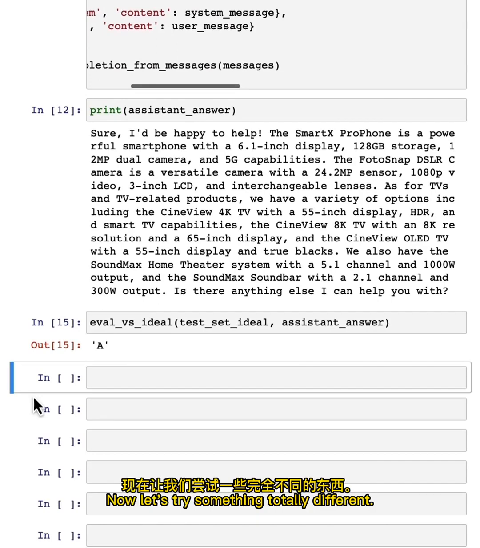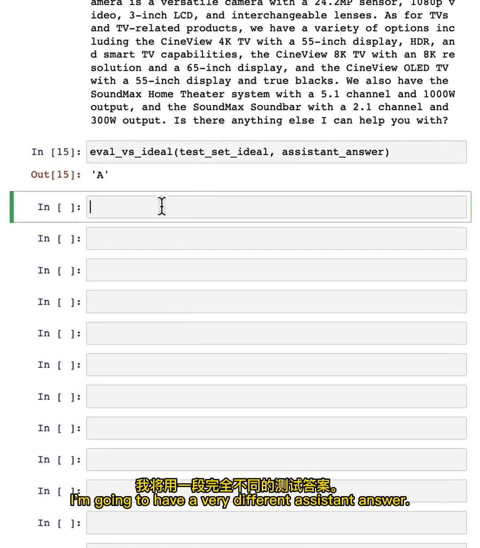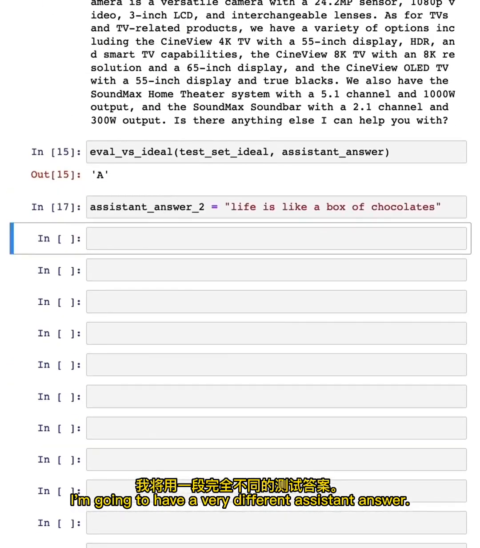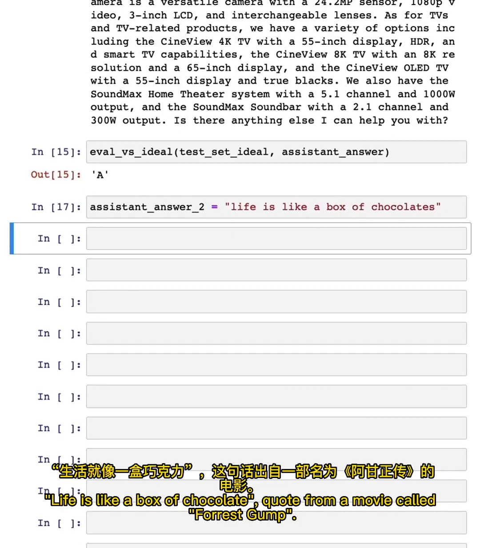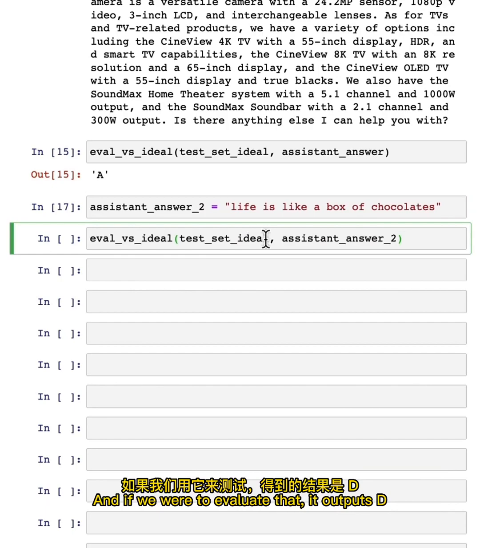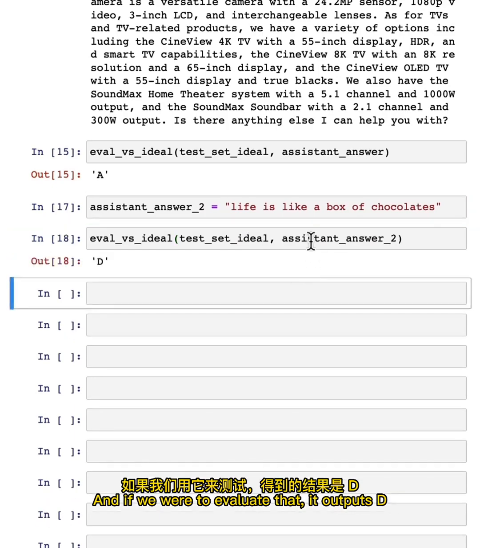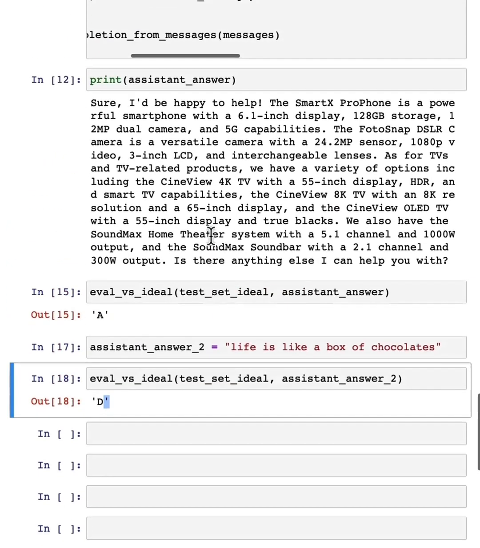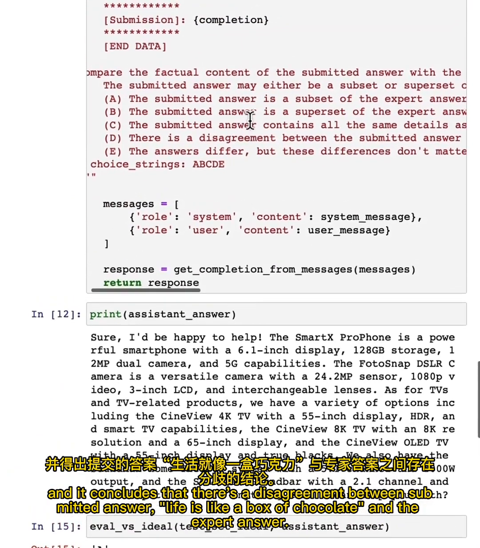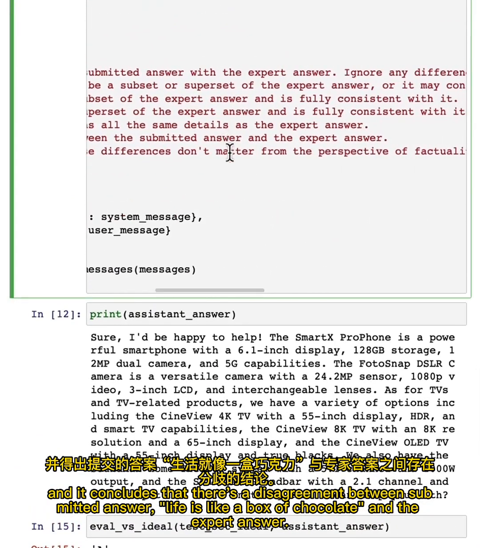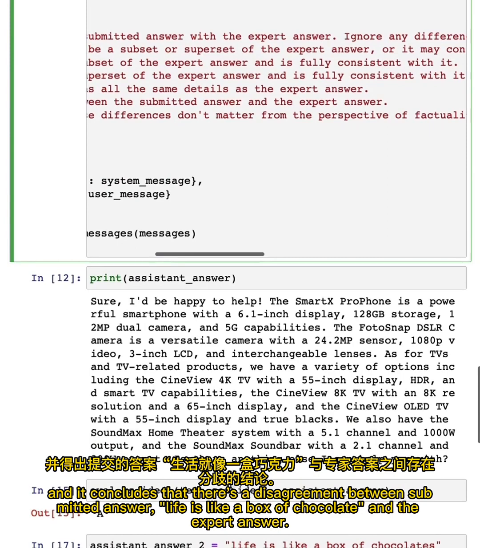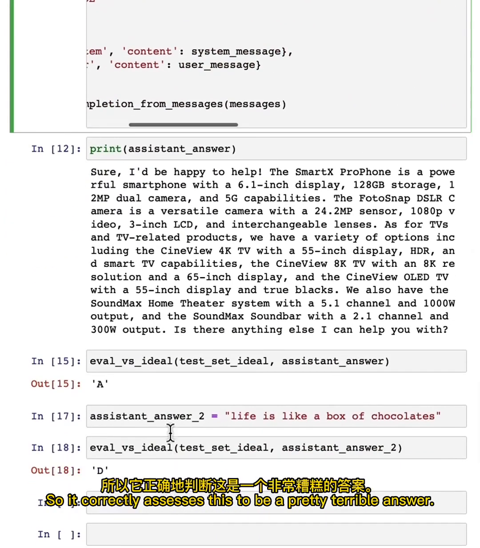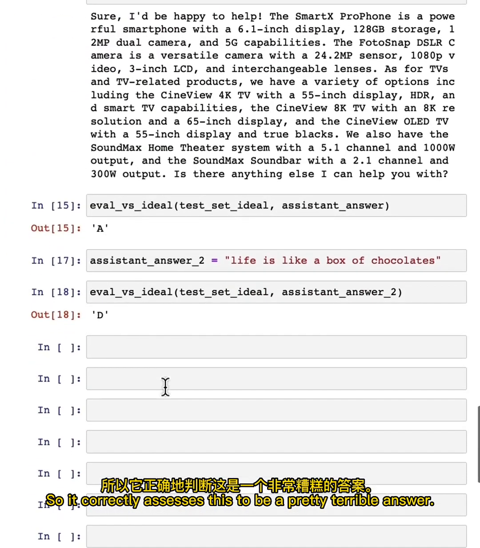Now let's try something totally different. I'm going to have a very different assistant answer. Life is like a box of chocolates. Quote from a movie called Forrest Gump. And if we were to evaluate that, it outputs D, and it concludes that there's a disagreement between the submitted answer, life is like a box of chocolates, and the expert answer. So it correctly assesses this to be a pretty terrible answer.